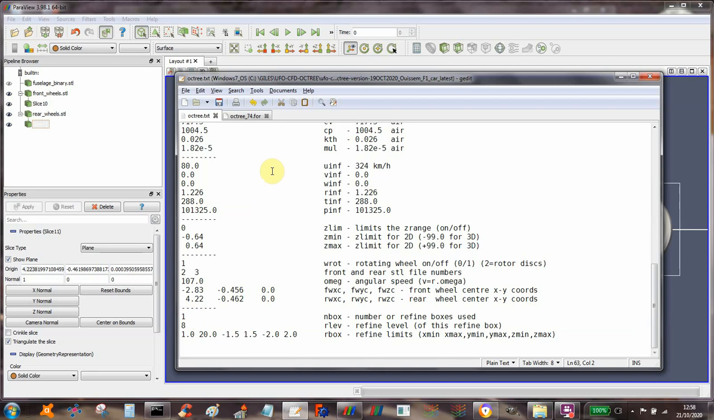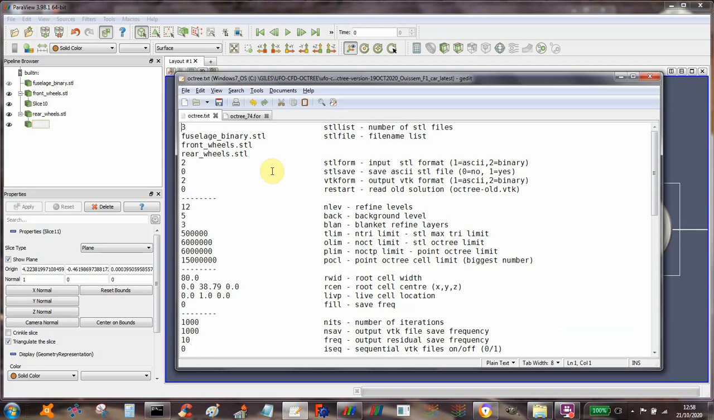And when the case is run, once you've got a solution you can do a quick check that the rotational velocity has been applied to the wheels. And I'll come back to that a bit later.